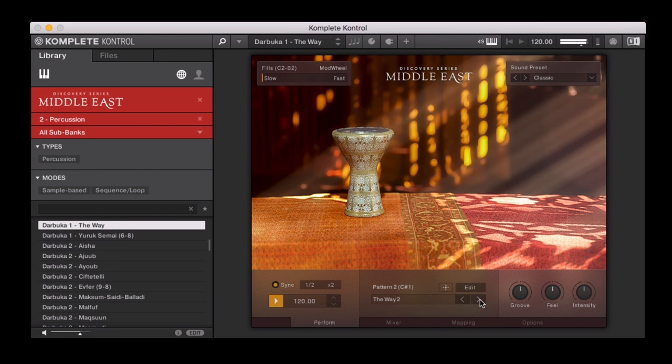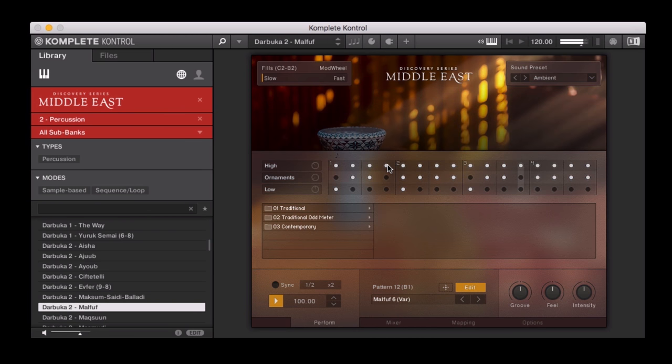The instrument also provides a wide selection of patterns and phrases, capturing the unique playing styles and techniques of the music. These are completely customizable, so whether you're creating a traditional soundtrack or adding unique textures to a contemporary track, you have total control.